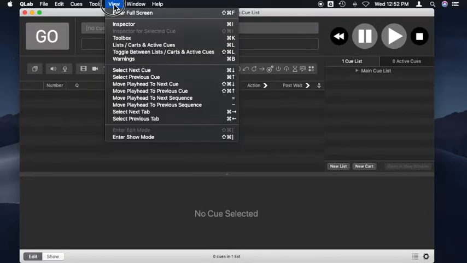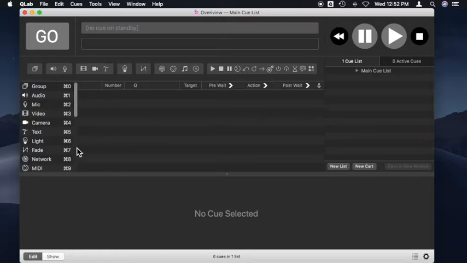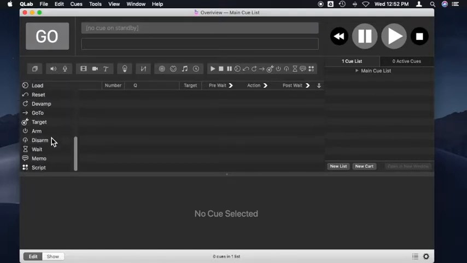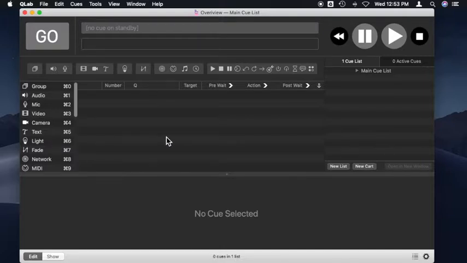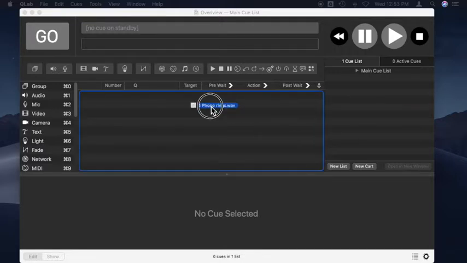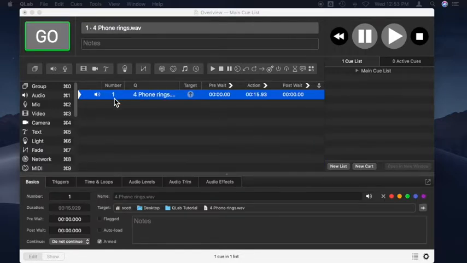For this video, I am going to go into the toolbox and drag all my stuff from the toolbox so that you can see what the hotkeys would be, or the keyboard shortcuts, it's a better term. So we'll just start right away. I'll grab my audio file and you just drag it in. By default, QLab will number them in consecutive order.